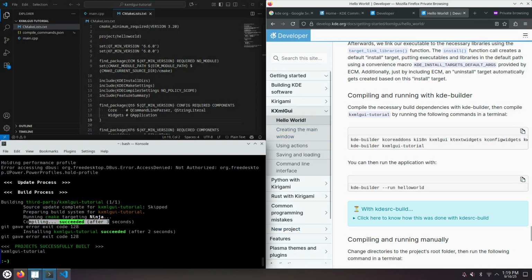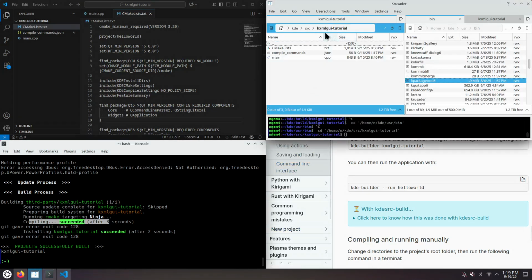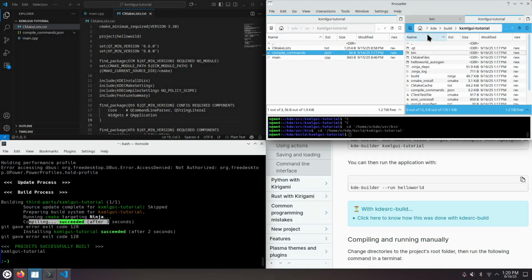Let's actually look at all of these directories. So first the source directory, ~/kde/src/kxmlgui-tutorial. There's the CMakeLists.txt file, this guy, and main.cpp, and then ECM, extra CMake modules, and the CMake build created this symlink file, compile_commands.json. There's a directory ~/kde/build/kxmlgui-tutorial where compiling, building, and code generation took place.